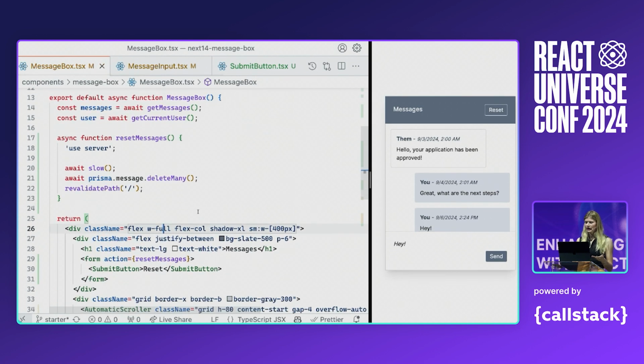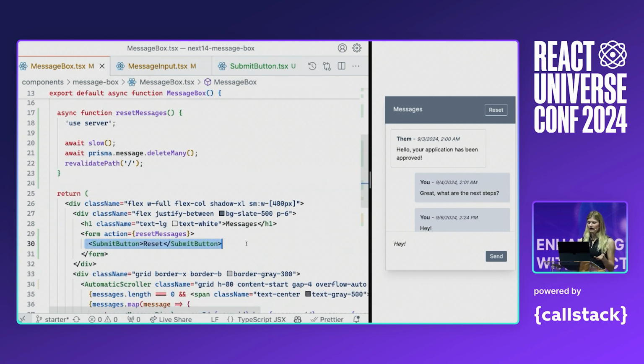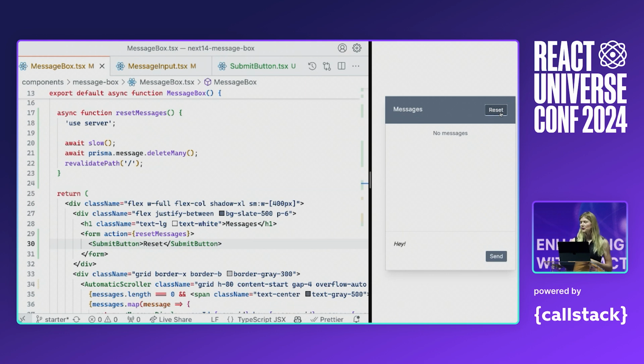So remember, I'm on the server here, and even though I just put the component like this, I will still get this nice client-side feedback, which is pretty amazing. So it's entirely composable.